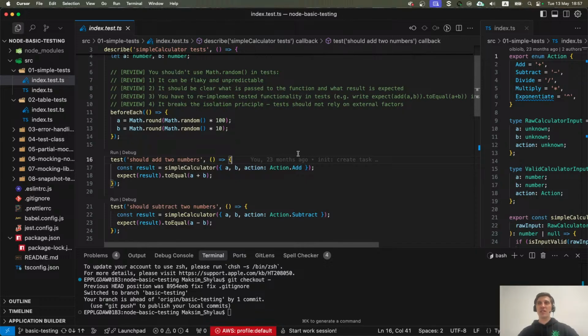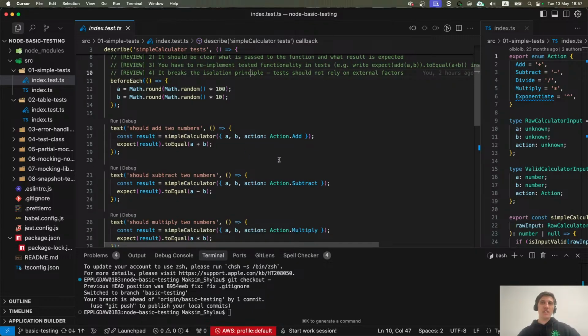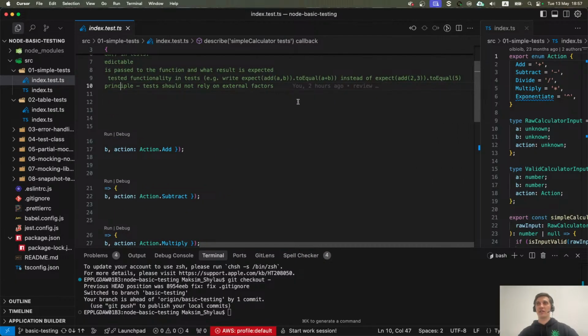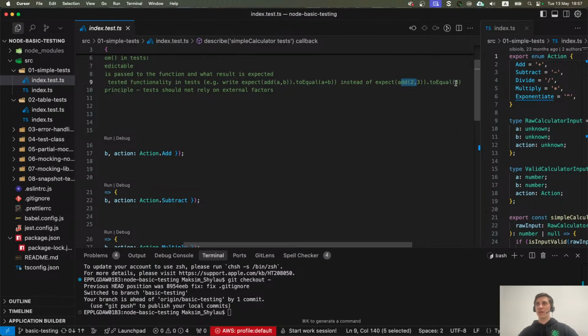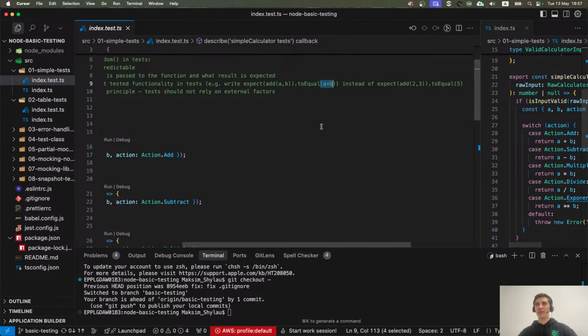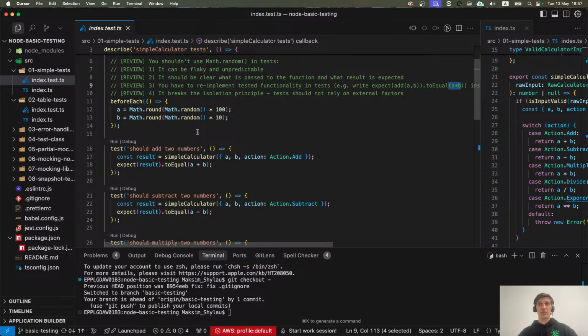I want to see something like simple calculator A equal to 2, B equals to 3, action add, so I expect 5. And you can see that the problem is that you have to re-implement tested functionality in tests. So instead of writing something like add 2, 3 equals 5, you have to implement add A, B to equal A plus B. So we have A plus B here, and you have to re-implement it inside of the tests. So it's not very good.